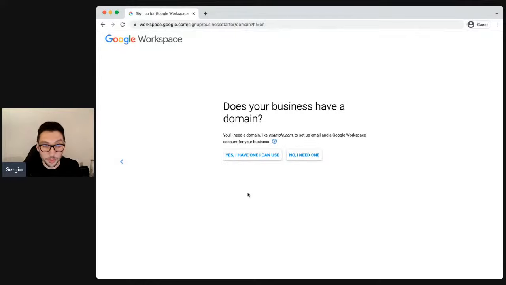Does your business have a domain? As we said during this session, we are going to register a new domain through the Google Workspace sign-up flow. So we are going to select "No, I need one." However, if you already own a domain that you have registered through registrars like GoDaddy, Enom, Domain Discount 24, or Google Domains, and you want to use it for your user emails, then you can follow our second webinar that will be held next week, and that will cover the sign-up flow with your own domain, including how to verify the domain and set up MX DNS records. So let's select "No, I need one," and proceed.